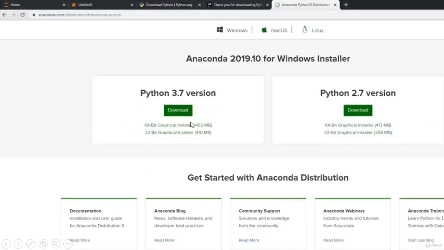From here you can download the version that matches the Python version which you have downloaded. If you have downloaded the latest version, which in this case is 3.7, you just click on download here. If you have downloaded Python version 2.7, you just click on this download right here. Once you have downloaded it, just run it and it will be done. It is as simple as that, especially if you're working on Windows. You just run the file, and it will be installed.